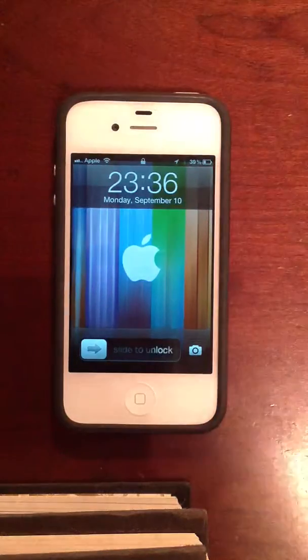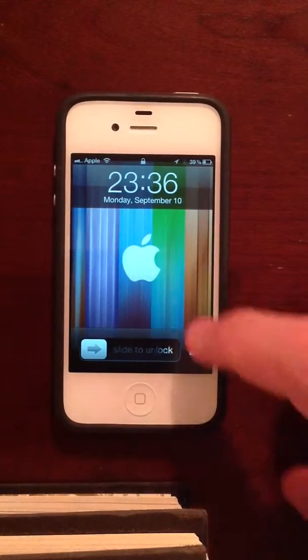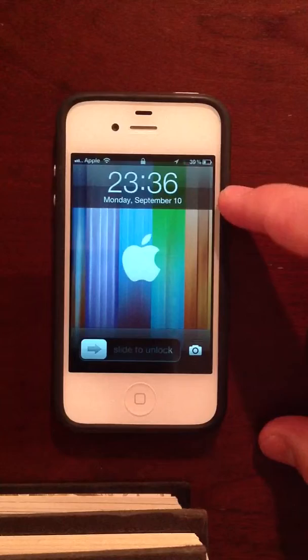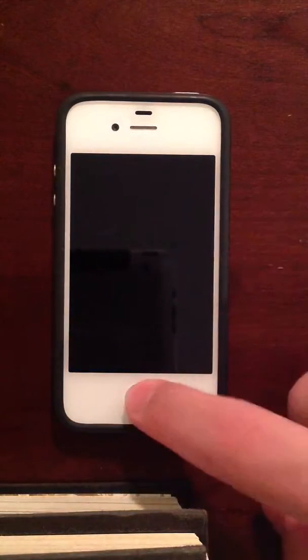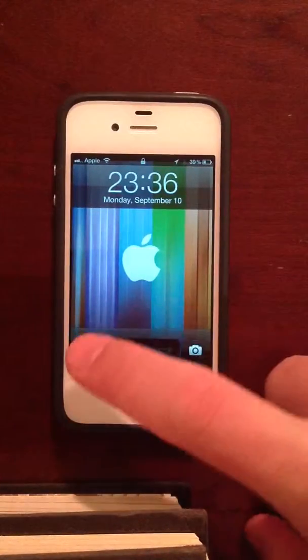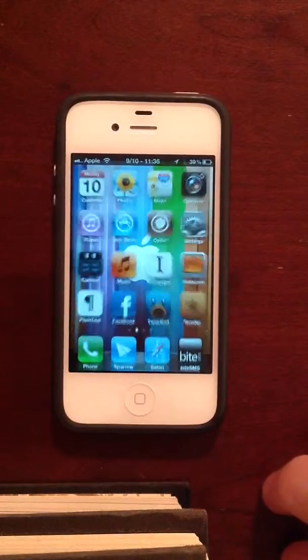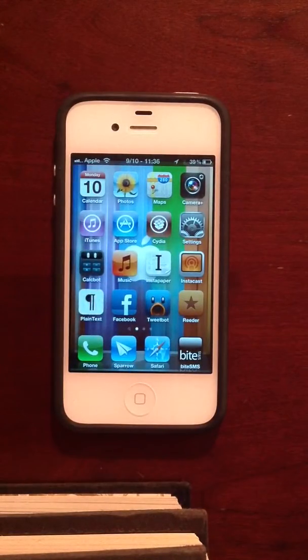Alright, I had a friend of mine asking me about jailbreaking, so I thought I'd make a quick video about it here. So here's my current iPhone 4S running iOS 5.1.1, and it's jailbroken. So go ahead and unlock it here. And I'm just going to go alphabetically through some of the tweaks I have.